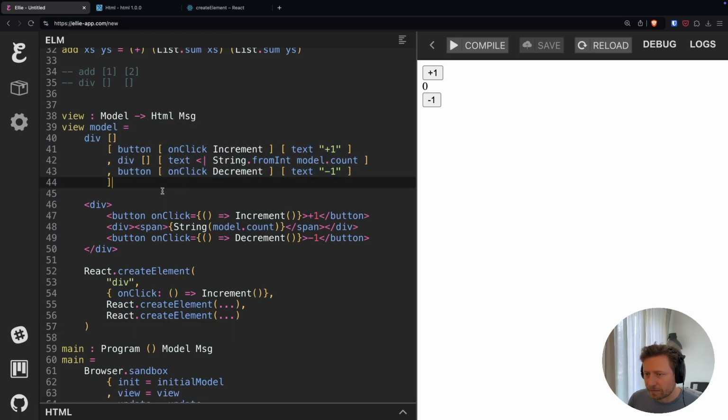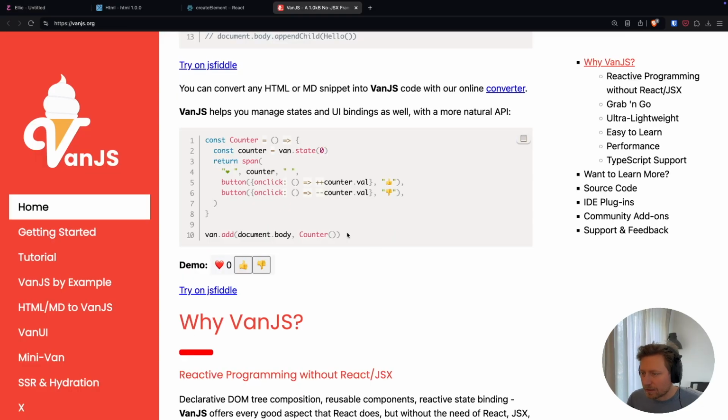In my subjective opinion, this code actually looks a bit cleaner, less noisy than this code or this code, but that's just a matter of preference. Fun fact, there are other libraries and frameworks such as Van.js where HTML elements are represented as functions.